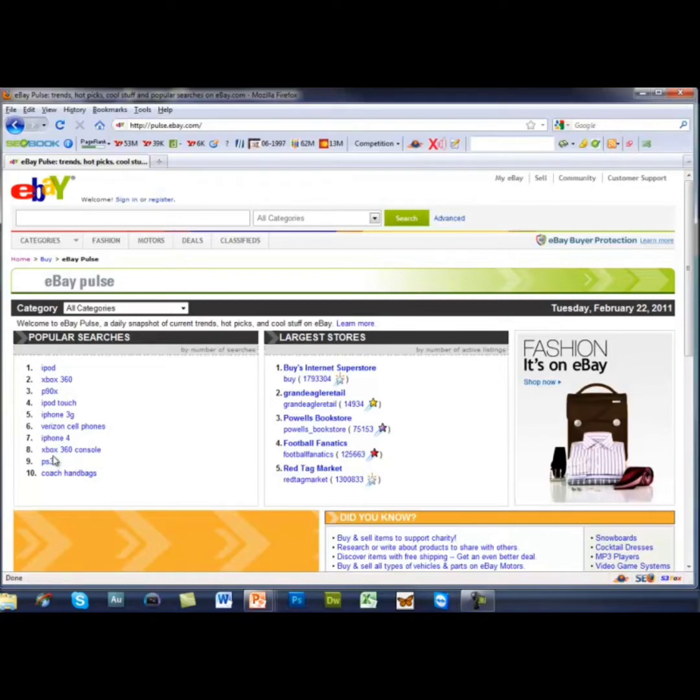Okay, PlayStation, Xbox. Wii is not on here right now, but I've seen it on here a lot. iPod stuff's been on here. iPhone's been on here ever since they made the iPhone. And these Coach handbags, I don't get this, but those handbags are always on there. I kid you not. All right, so these are hot picks. Check them out. Again, good niche ideas. Let's get back to our presentation.